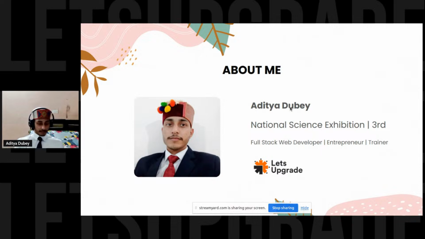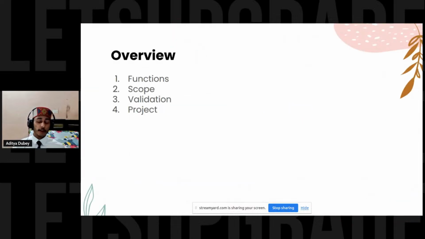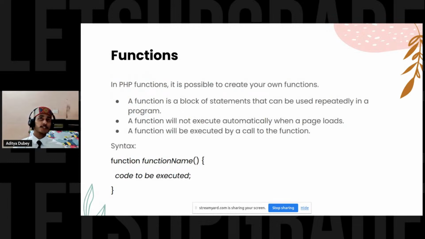So I am Aditya, I'll be your tutor, as you all know. And today we're going to study functions, scope, validation, and we're going to make a small project in PHP. First topic, functions. So in PHP, you can create your own functions. Functions are a block of statements which can be used repeatedly. Suppose you have to create users, or create an ID multiple times. You might create a function that generates an ID, saves it, and use it throughout multiple pages. So functions are very helpful to reduce the amount of code you write, and in turn that speeds up the process.